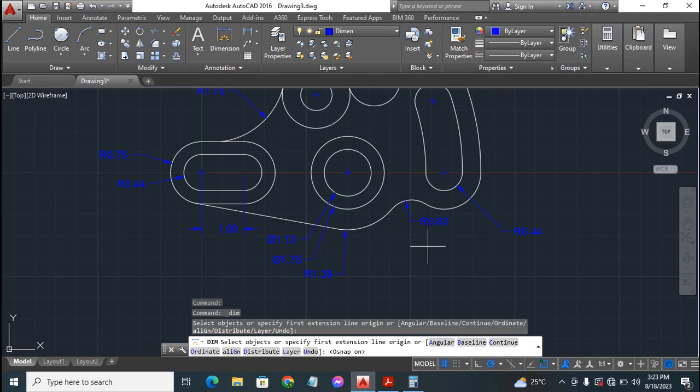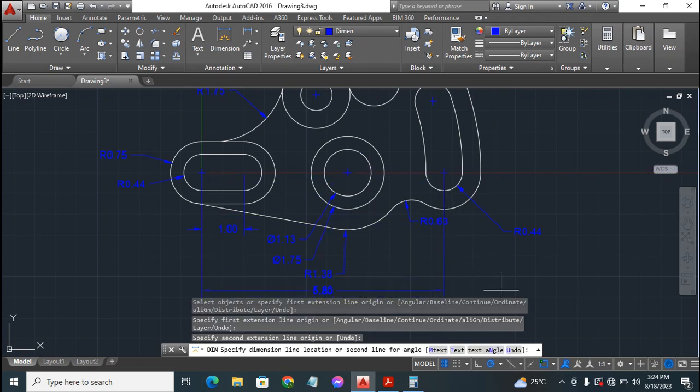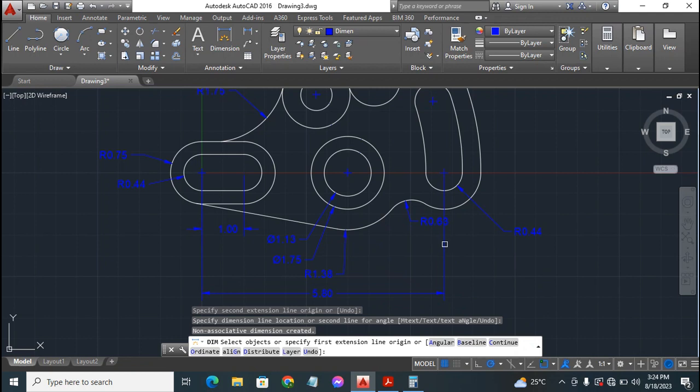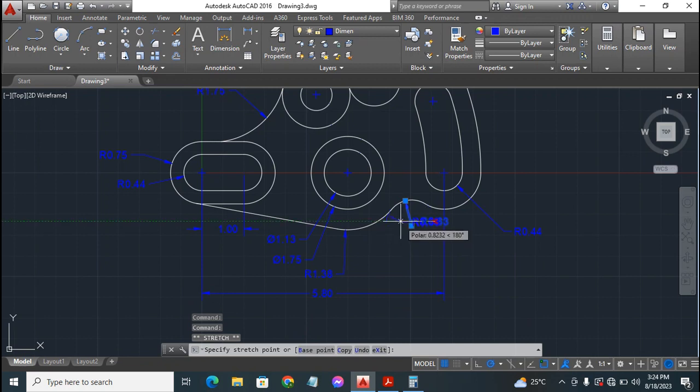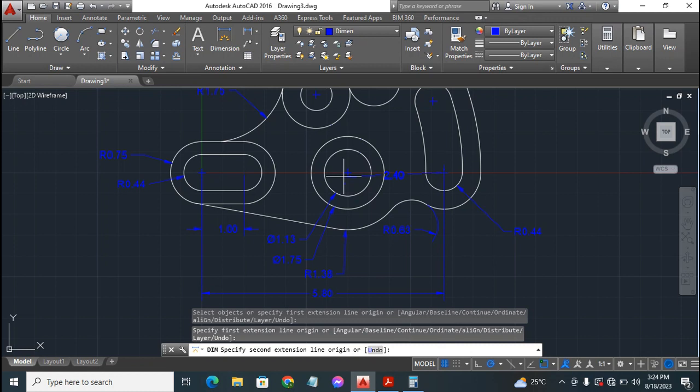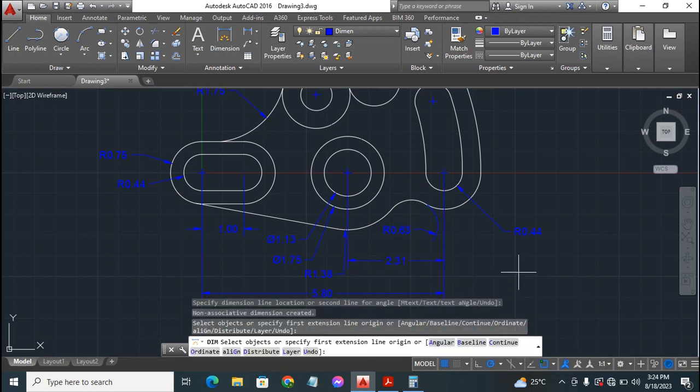Turn back on the object snap tool. Locate this point of intersection. This point. I want to get the distance between these 2 points here. .80. Okay. Just the position of this. Okay, dimension here, this point to this point. .31.